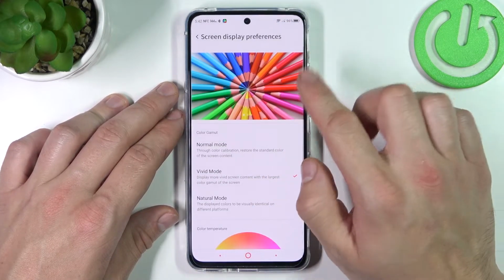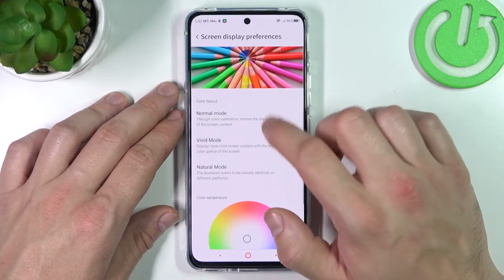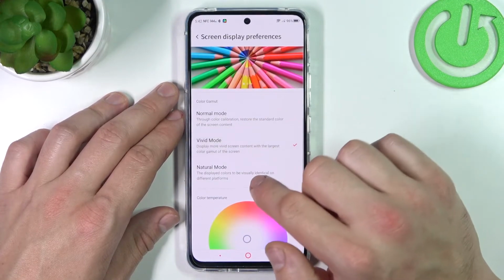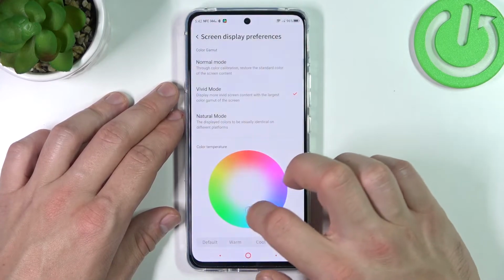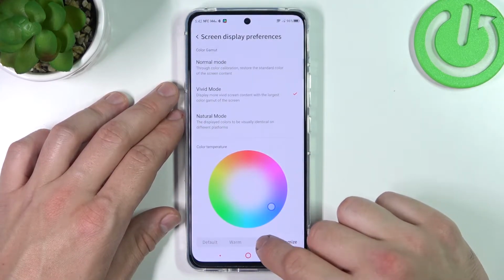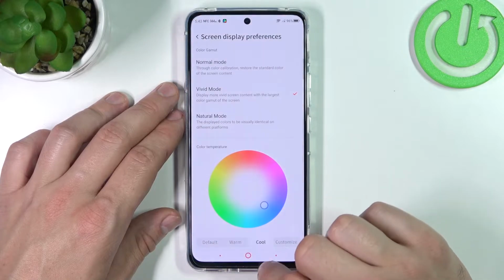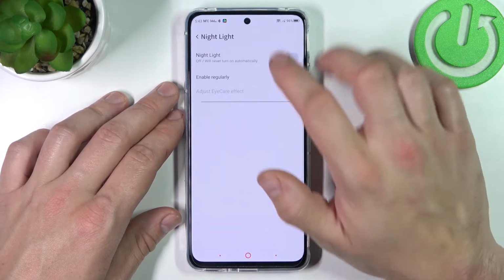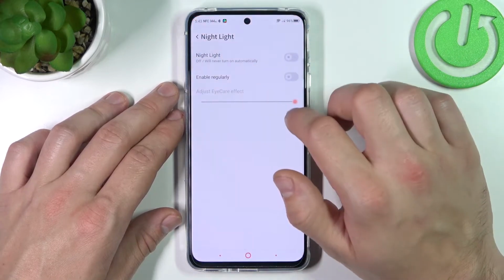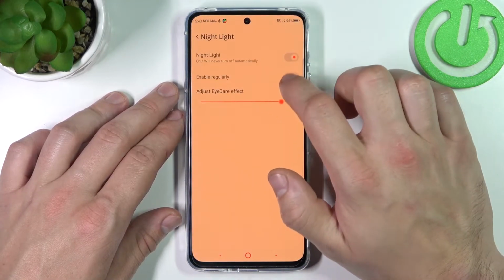Next, you can adjust screen display preferences between normal mode, vivid mode and natural mode. Also, you can change color temperature between customize, cool, warm and default. Next, you can enable or disable night light, change its intensity and schedule it.